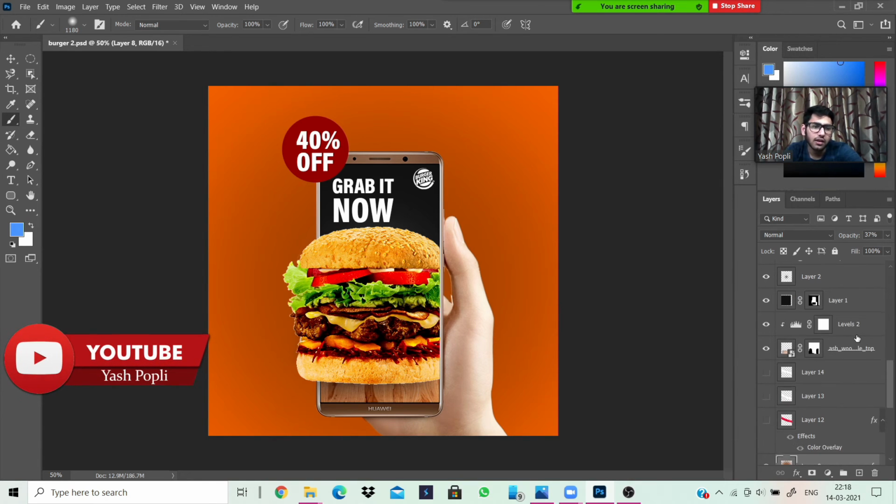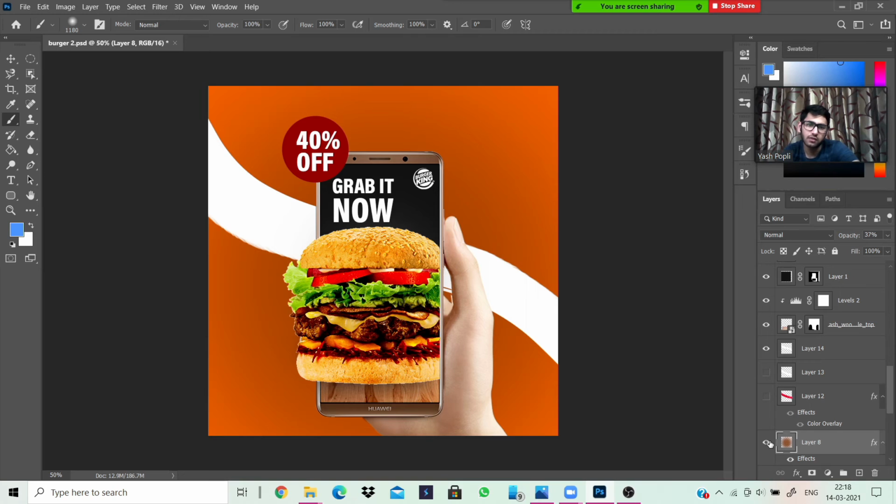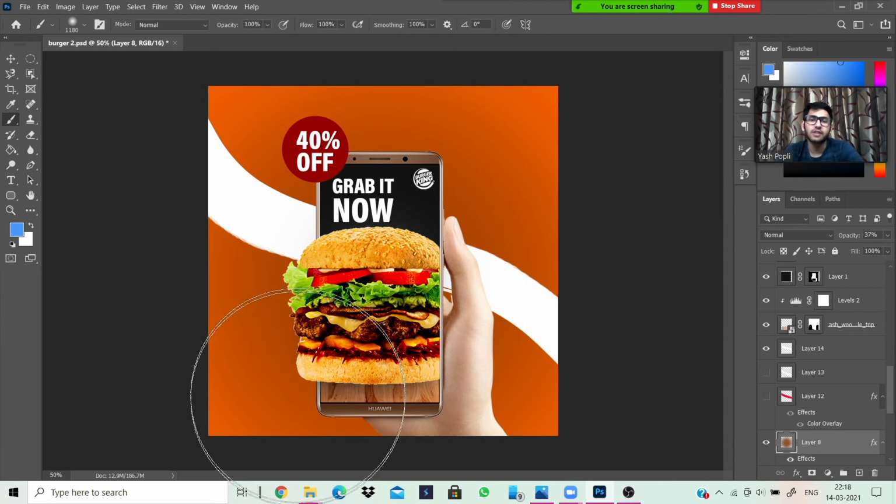And at the end it was looking very plain. So yeah, I just tried different brush strokes and settled for this one. Tried a different color also, but at the end I settled for this one.